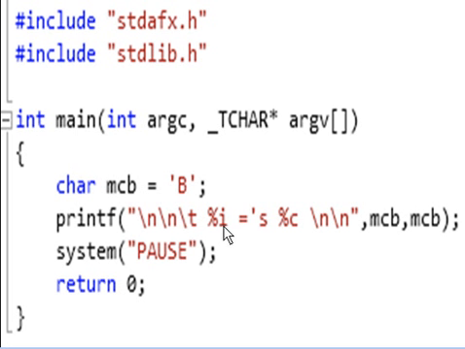Yes. The computer represents this letter B as a series of zeros and ones. And the system behind all of this is Unicode. And the Unicode representation of B is 01000010, which is 66. That 66 will equal what? Well, I'm going to take mcb again, letter B, and print it out as a %c character. So it'll say 66 equals B. Okay, that's rather cool. I like that.